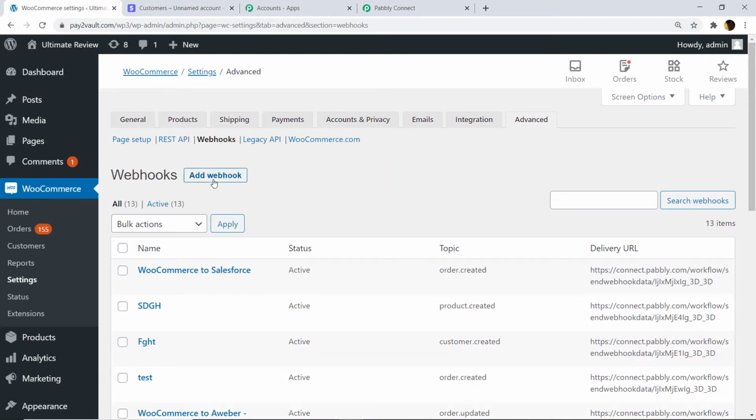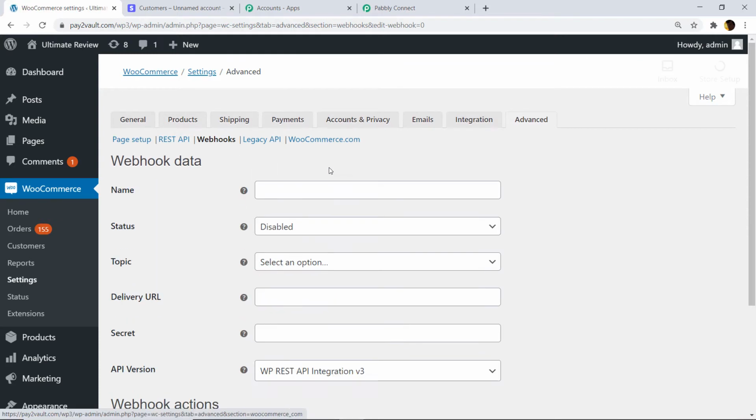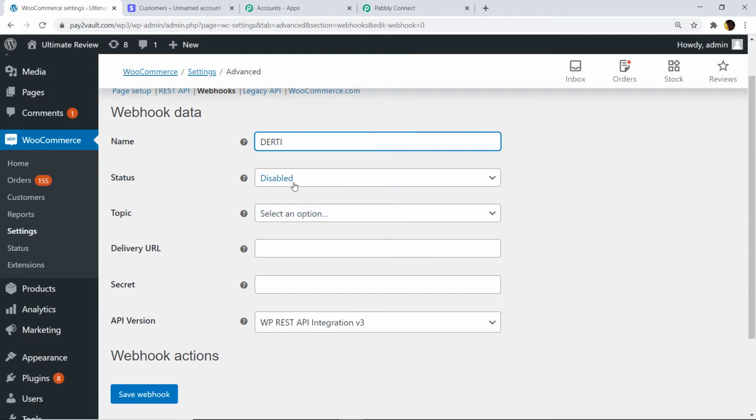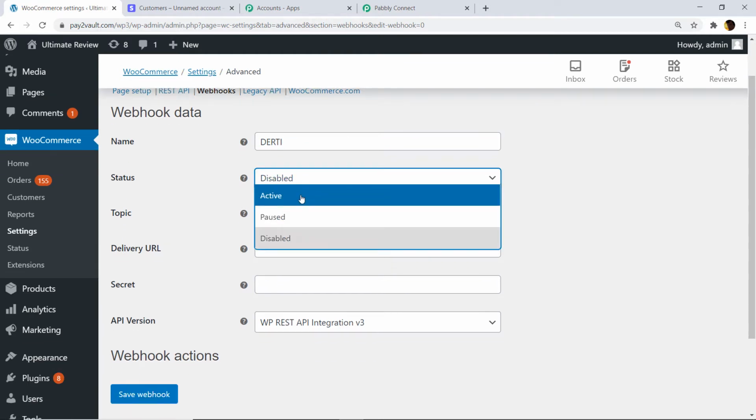Okay, now we are going to add a webhook. That is why we are going to click on this button, add webhook. So we have clicked it. Okay, so now we are going to give a name to this webhook. I'm going to assign some random name, let's say DRT, something random that's coming to my mind. Now we are going to change the status from disabled to active.